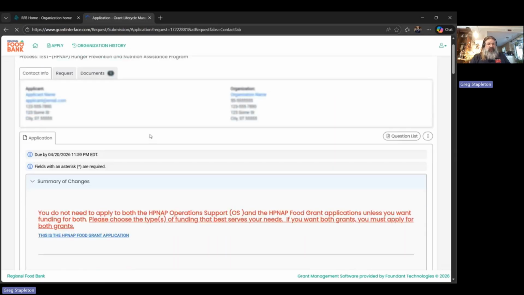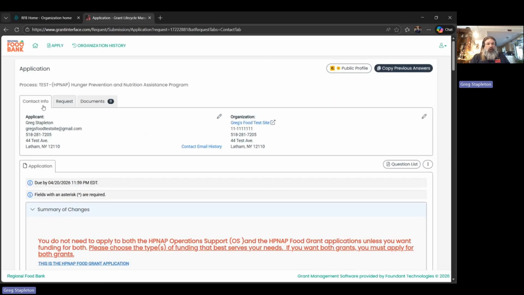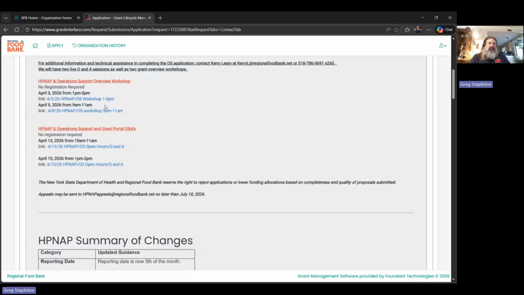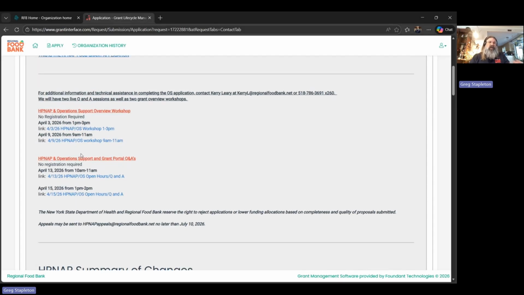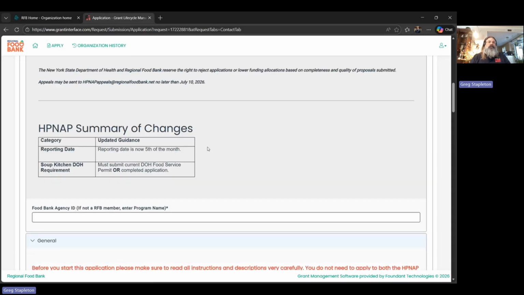Click on apply and it'll bring you to this page. All of this auto filled out from my information that I put in when I set up my account. So all of this information is already filled out. This will be what it'll be for your organization. As we scroll down, we've got a couple of overview workshops. We've got some Q&A sessions for you to come in and be able to learn more about the application process. If you have questions or if you need to talk to anybody, if you need to sign up, all you have to do is just click on those.